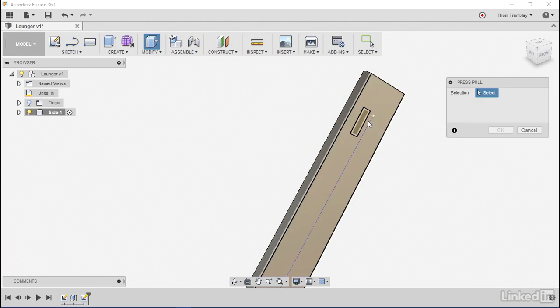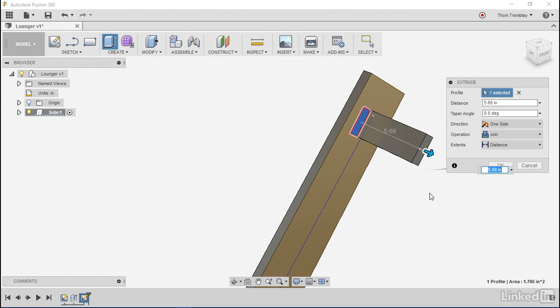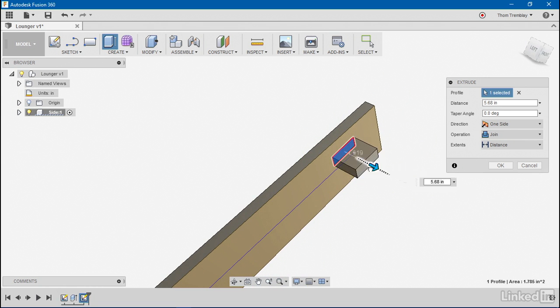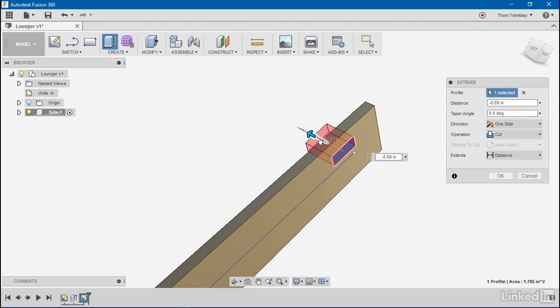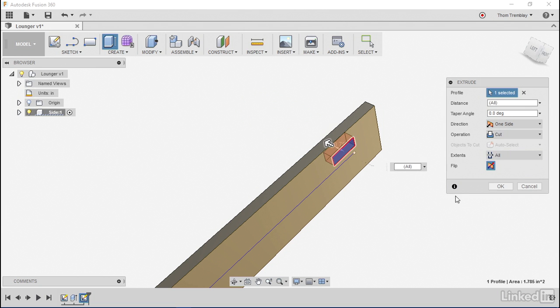So I'll use the press pull tool to select my profile. If I drag one direction, it's going to add material to my side. If I drag the other direction, it will automatically start cutting material. It will change the operation to cut automatically for me. What I'll do is make a change to the extents and say that I want it to cut through all. That way, if it changed the thickness of the material, it will always be cut through.